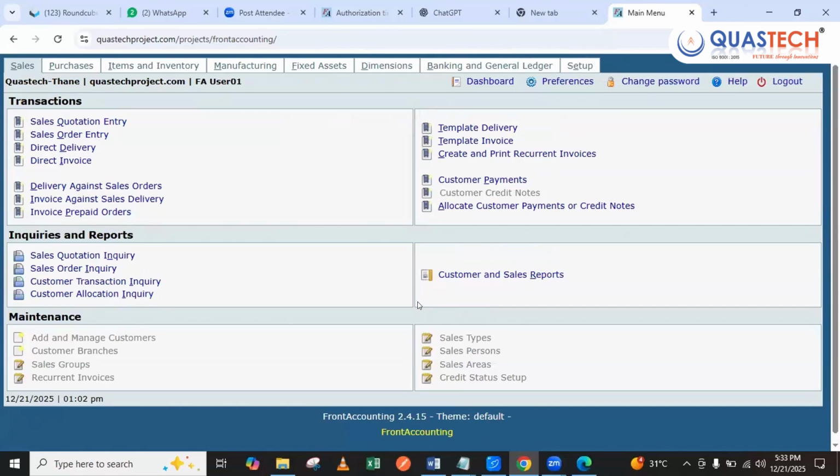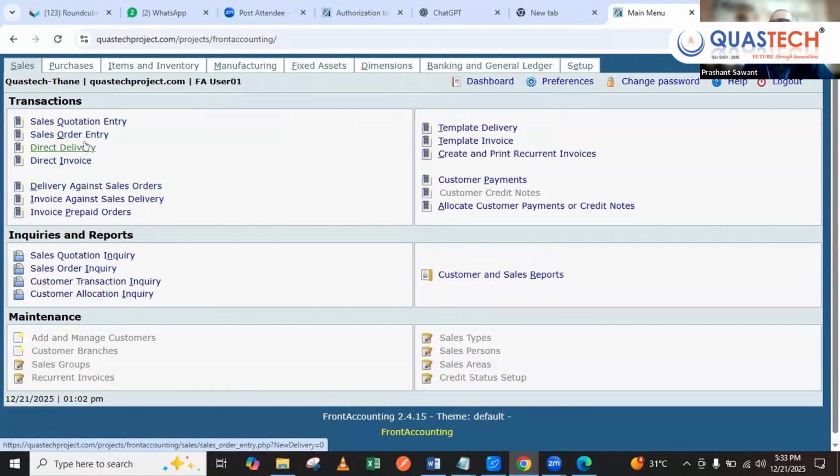Sure. Okay, I hope you are able to see the sales module over here. Now for example, tomorrow you have joined a company and you are given a particular application. Let us assume this: it's an enterprise resource planning application, an ERP application, which is open source. You can go to the demo site also and go through it.